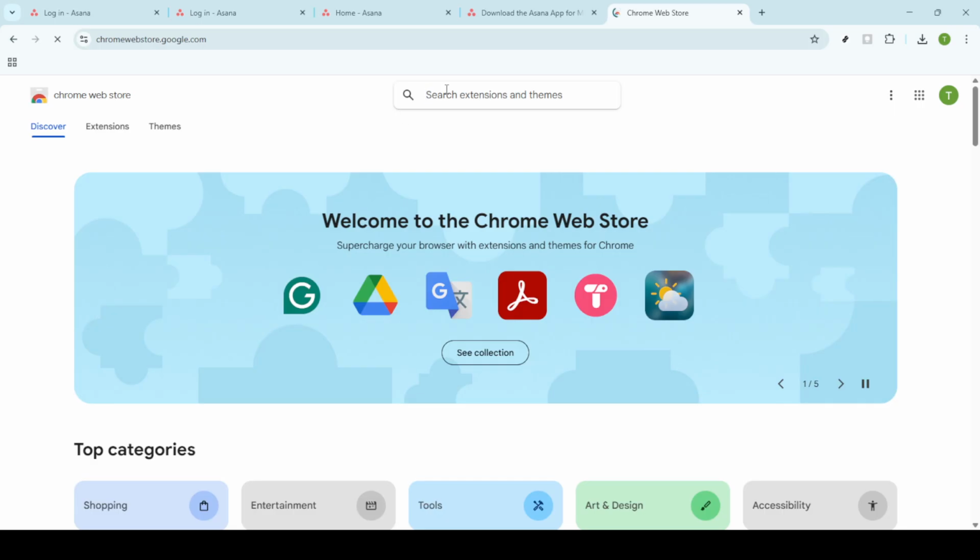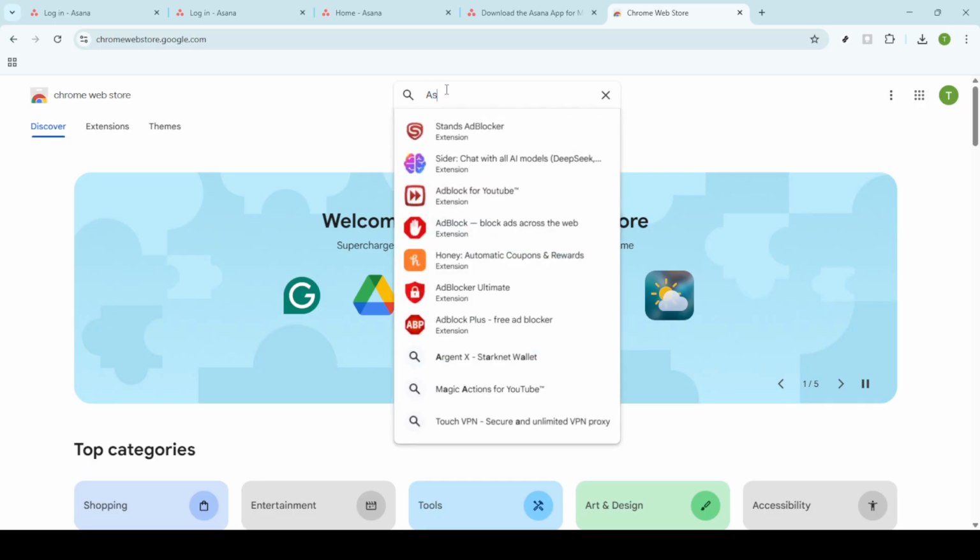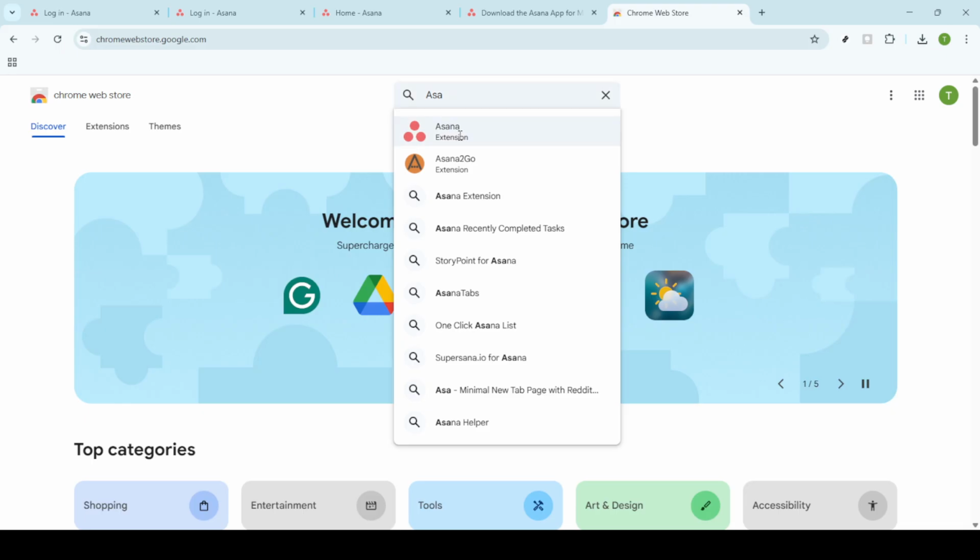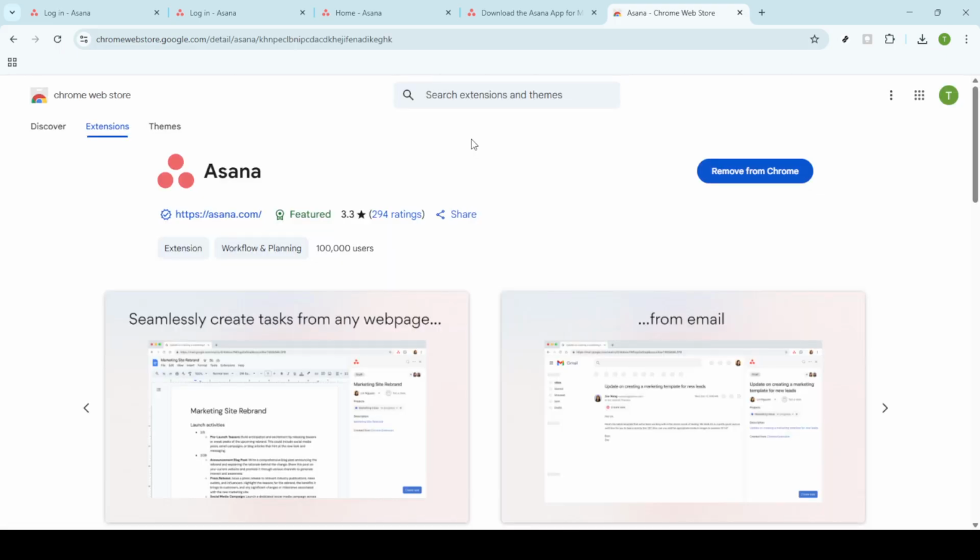Here, click on the Add to Chrome button, which initiates the extension installation. A pop-up will ask for confirmation, and you should click on Add Extension. Once added, you can enhance your Chrome browser's functionality with Asana by pinning the extension. This can be done easily by clicking on the puzzle piece icon, locating the Asana extension, and selecting the pin option, ensuring it's always within easy reach. Alternatively, for quicker access, you might consider creating a desktop shortcut for Asana.